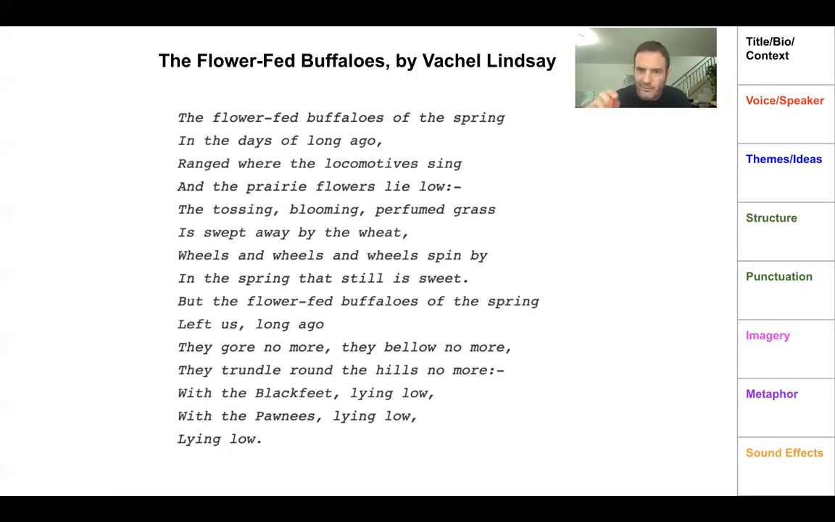But it's no more. And very final, there's a colon, hyphen, not just them, with the Blackfeet lying low, with the Pawnees lying low, lying low, lying low, physically lying low. It's the last line of that. Now, lying low, perhaps they might come back again. Perhaps there's still a shred of hope, but I think it's very sad. This is a very nostalgic poem of the things that have been lost by the rampant progress of Western civilization upon the American West. Okay.